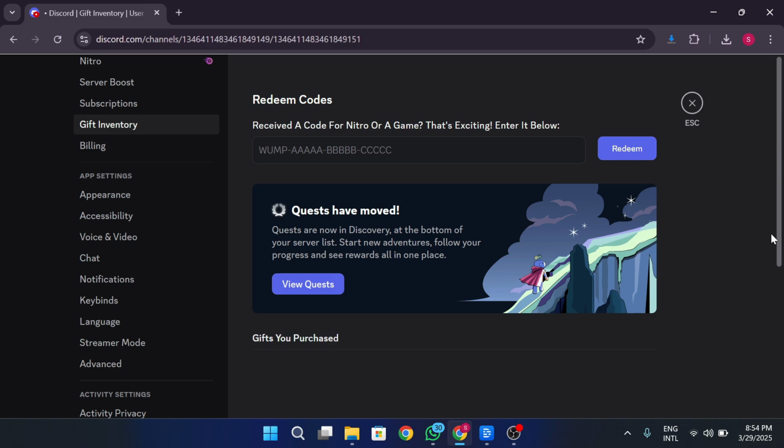Events like Snowsgiving or Discord anniversaries are where Nitro giveaways are common. Partnered servers and gaming communities also frequently host Nitro giveaways.